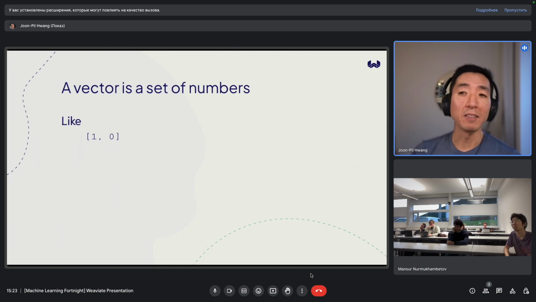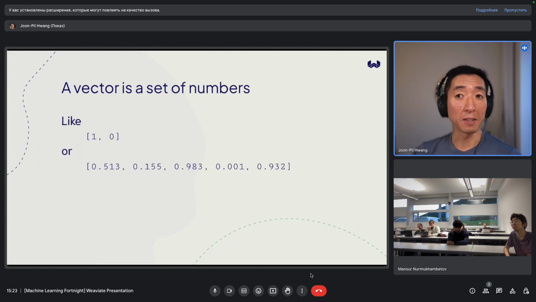And if you've done science, you might think of a vector as a scalar with a direction, right? That's not what we mean. This is a mathematical vector. So it's a set of numbers. So two numbers like this is a vector.